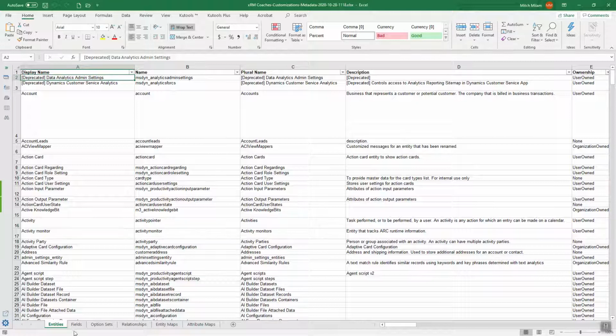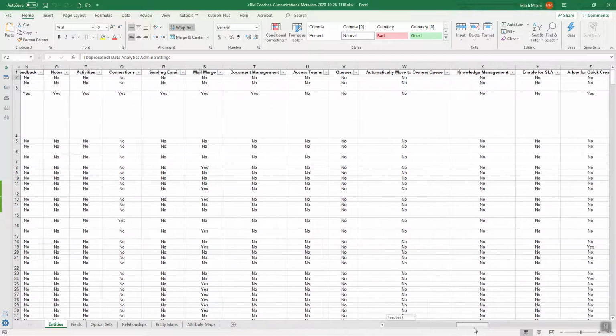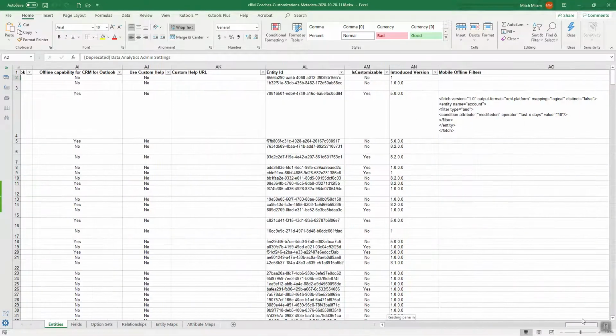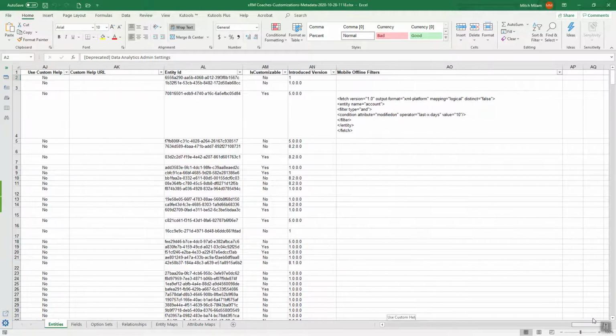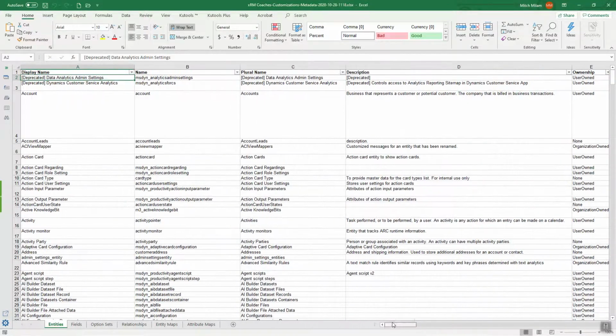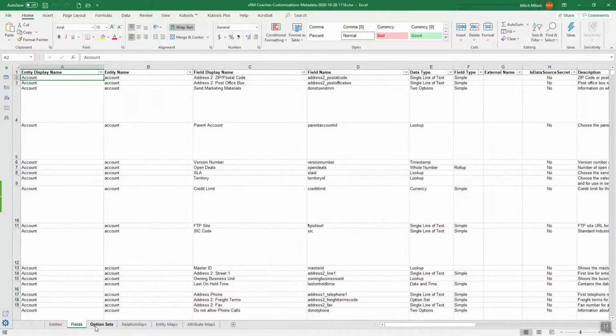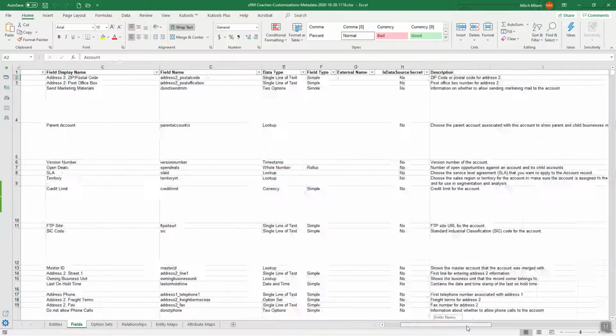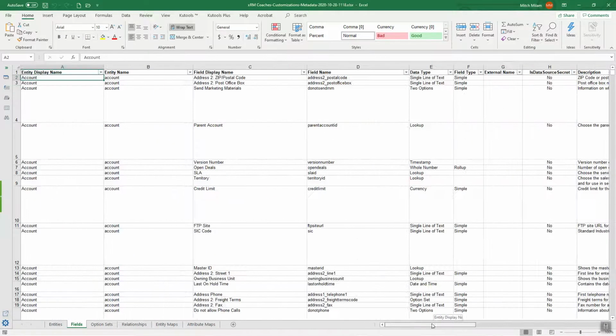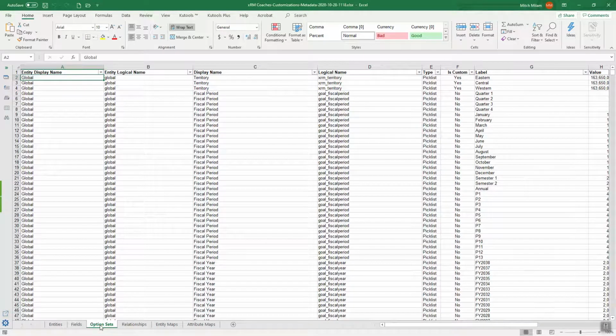In this file, we have entities, fields, option sets, relationships, entity maps, and attribute maps. This is just your standard metadata that you can probably get with any of the metadata documentation tools. I may have additional stuff in here that other people don't, but that's just hit or miss, I guess. Anyway, if you look through here, here's everything that you can think you need. Option sets are both global and local, so basically global option sets in addition to the option sets that are per entity.